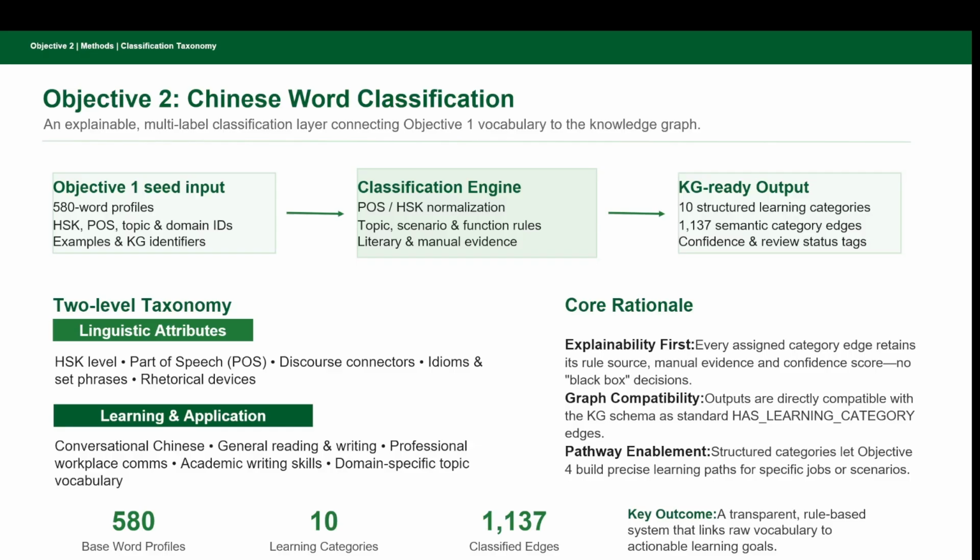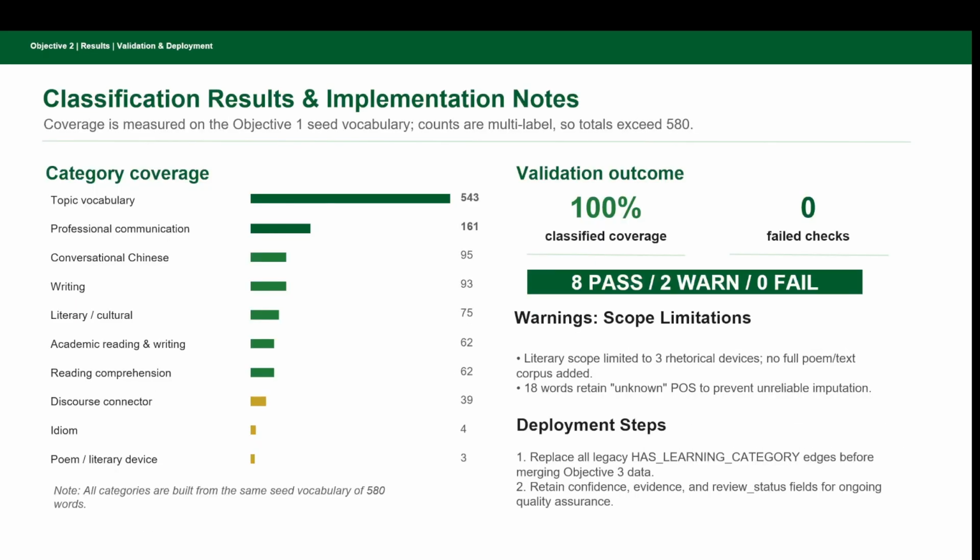Critical design principle: every classification records its rule source, evidence, and confidence score. No black box. You can trace exactly why each word was assigned to a category. We generated 1,132 multi-label edges across 10 categories.